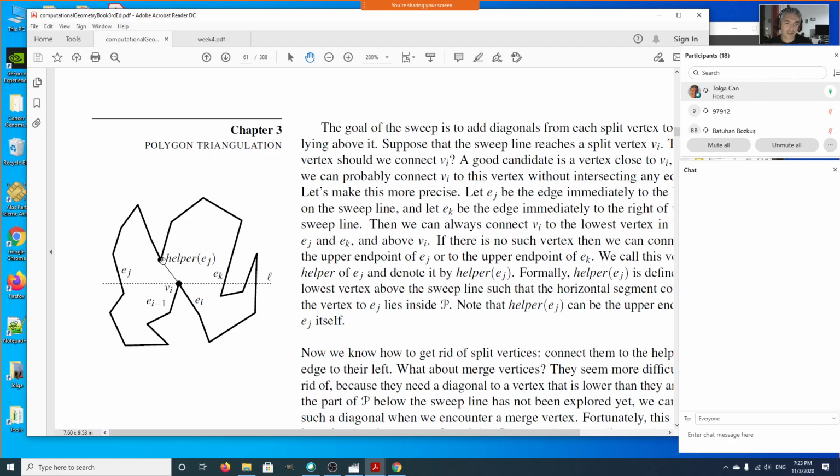Helper vertices' main purpose will be to mark a safe diagonal for anybody that is potentially appearing to the right of EJ. And at this point, you may also see that below this sweep line, VI itself is going to be the helper of EJ, right? If you look at EJ now, below this dashed line, VI becomes the bottommost vertex to the right of EJ. So VI is going to also update EJ's helper. Okay, that's how we are going to get rid of split vertices.